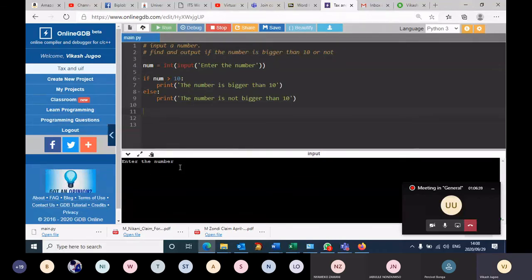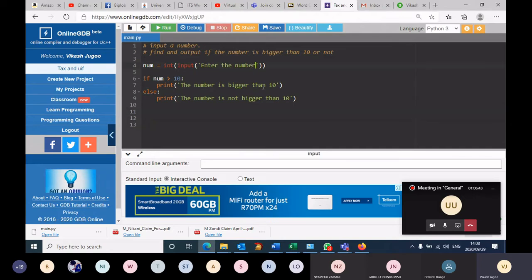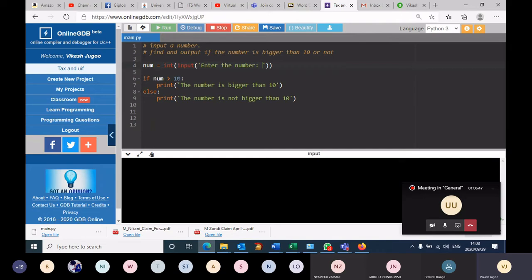There's the question. It says enter a number. Again, let me stop this. Let me put a colon and a space. So when I run it, that looks a lot better, right? So enter a number like 20 and I press enter. It says the number is bigger than 10 because when the condition is tested, the condition is true.